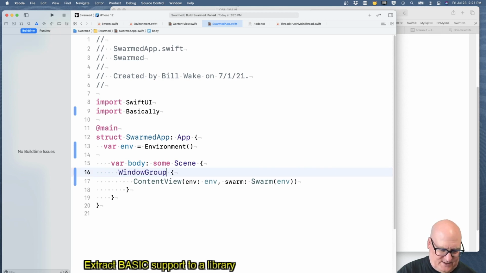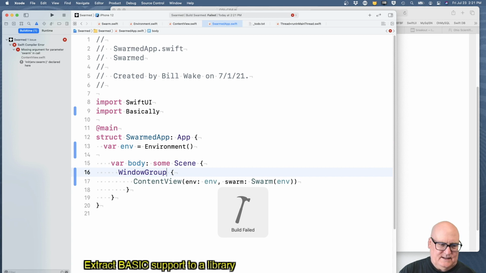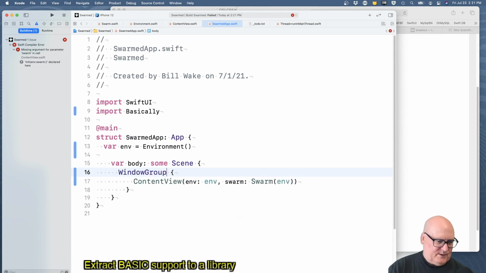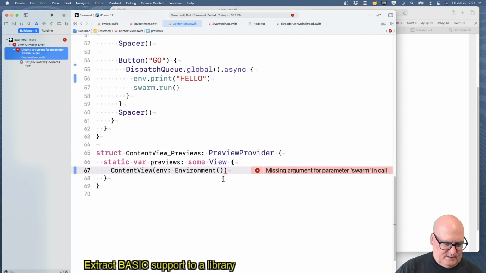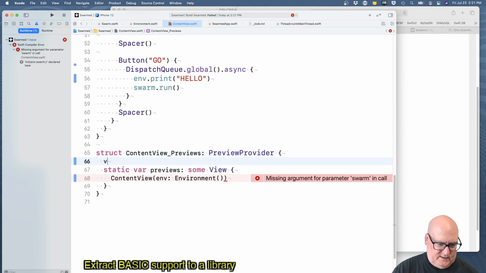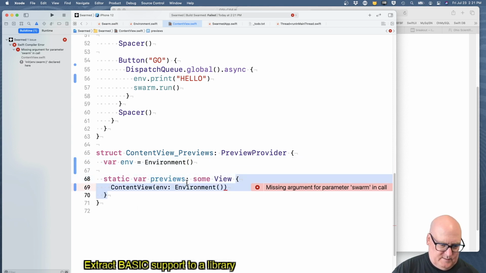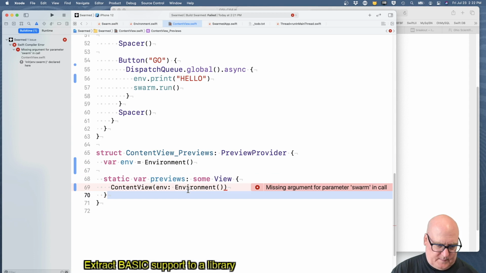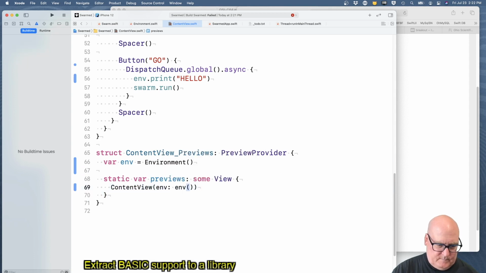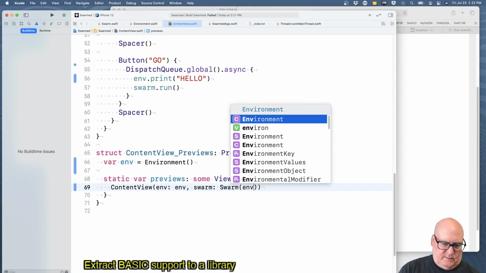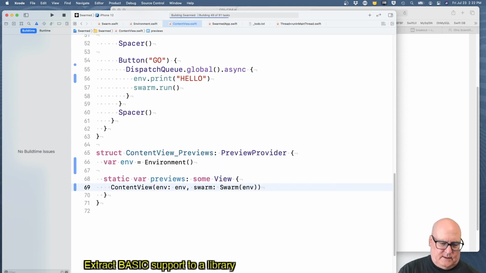Okay, let's try this. Missing parameter swarm in call. Yes. Well, I think I've got to do the same thing here. Var environment equals environment. Pass it in. And then pass in a swarm with an environment. Okay.